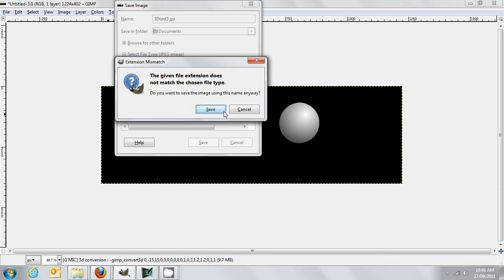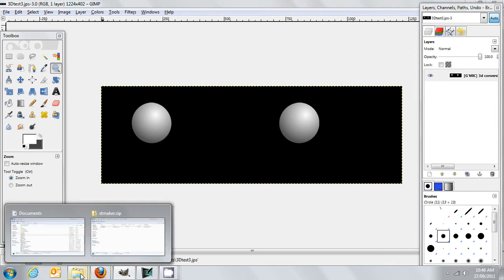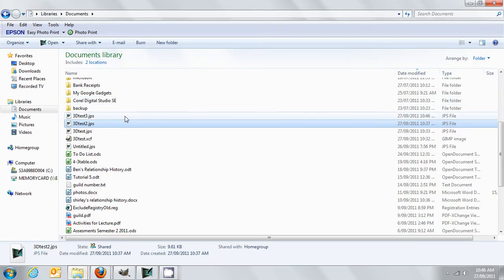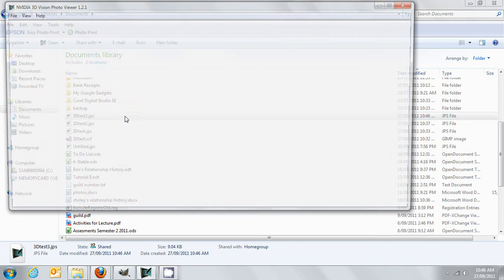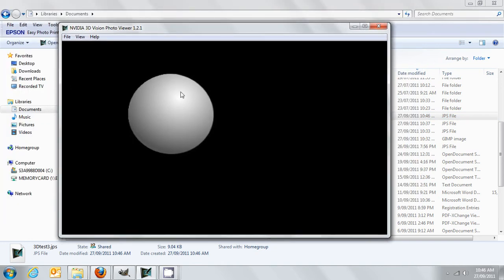It'll give you an error saying that the file extension doesn't match the chosen file type. You can ignore that. And then you can go here. Now I can check it. Obviously this will appear just blurred, but you can see that as you go further out from the sphere, this deviates more, so you get this sort of cross-hatching, and then this should be at the same point on both images because that's the thing that appears closest.